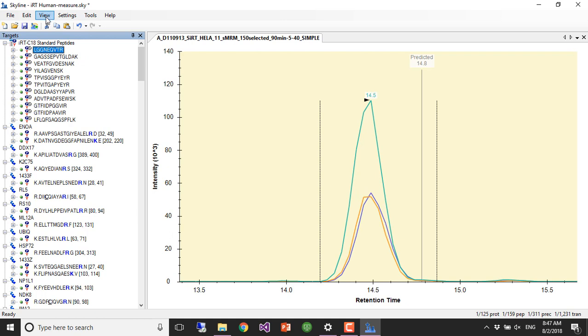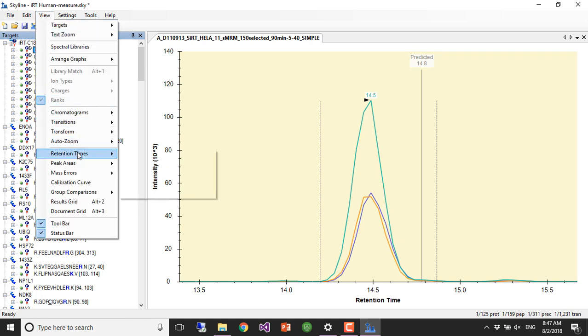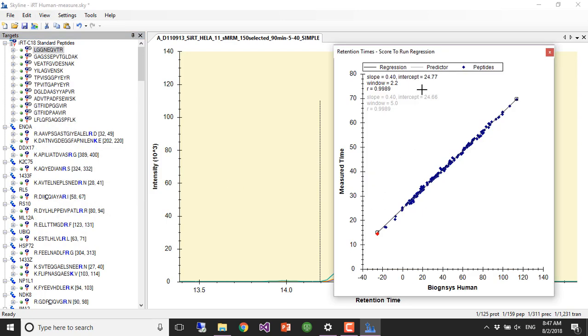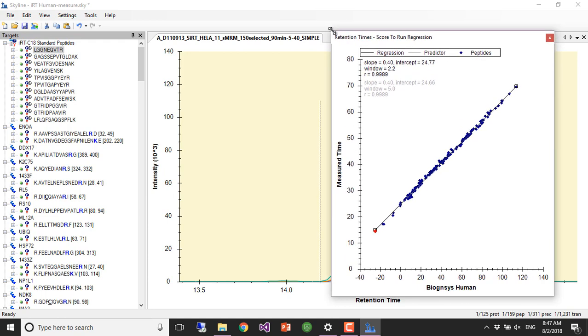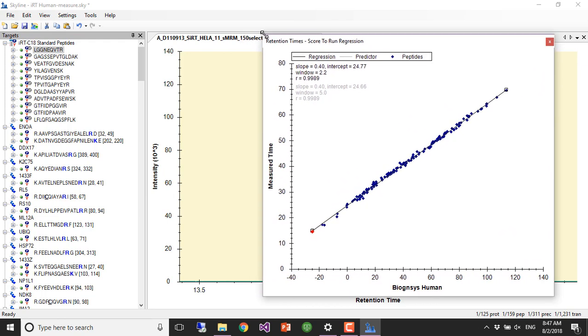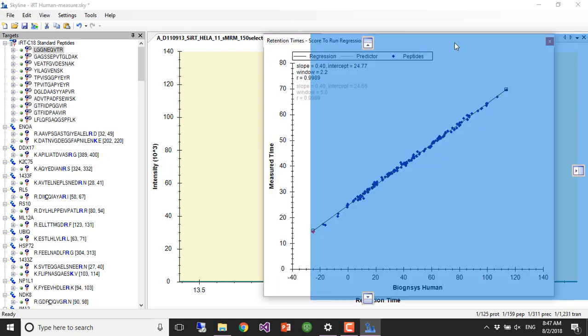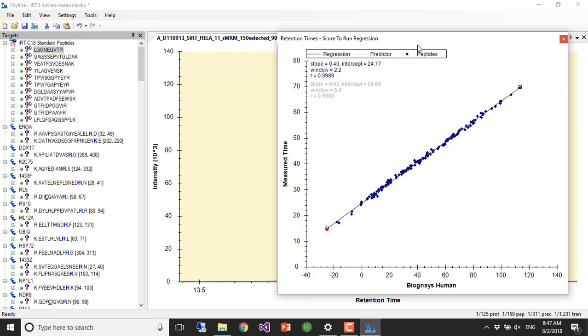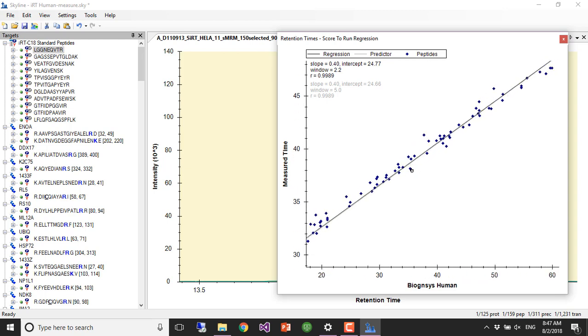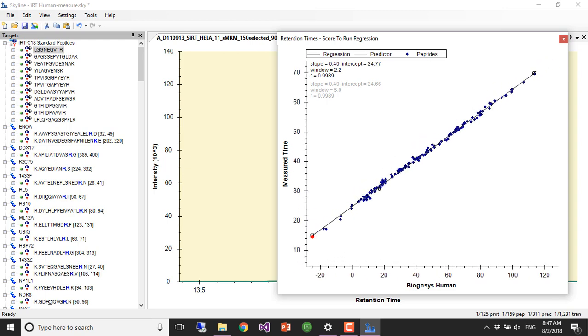We could again do view, retention times, and then regression and score to run. And so now these are where things got measured compared to where they were predicted. So that's pretty good. Everything is picked up right about where it's expected to be in the Biognosis human.